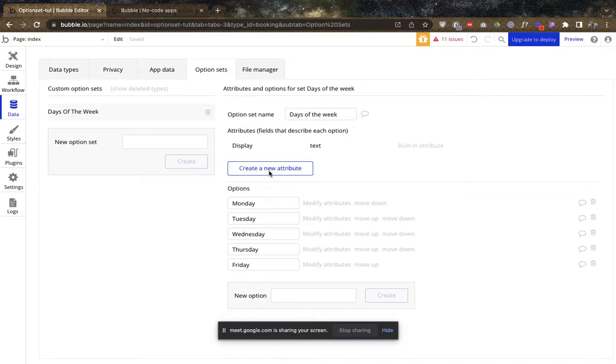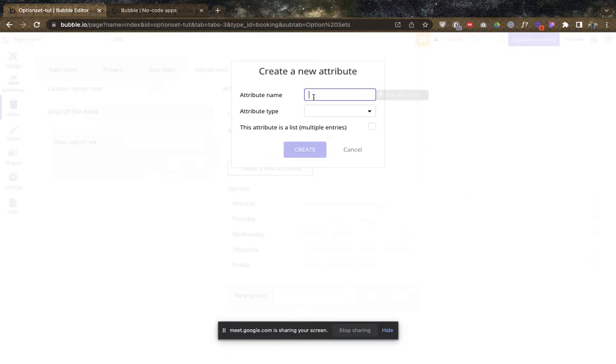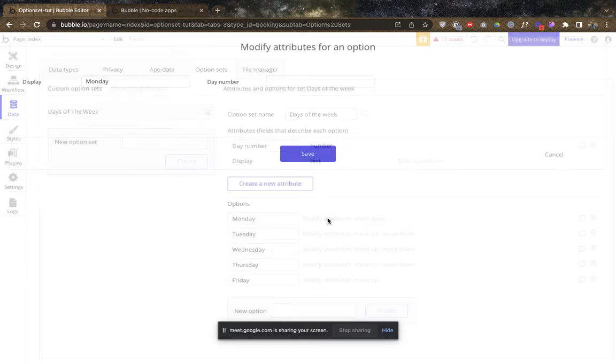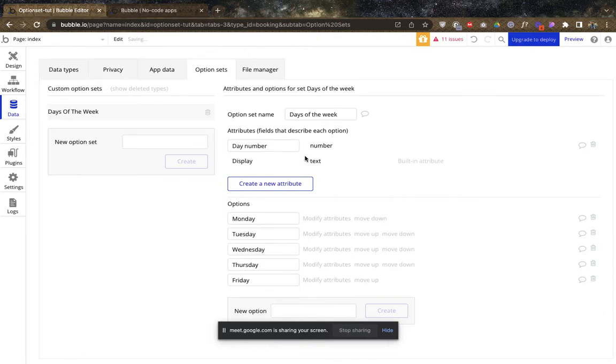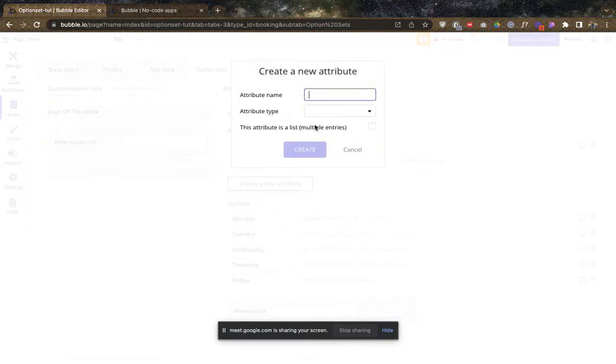You can create a new attribute. You can say this attribute is day number, and we can say we want this as a number. So you can modify this one now. You see the display is Monday. That's the text. You can say the day number should be 1 or 2 or whatever. It can be an image, it can be a file, it can be a lot of things. You have it here.